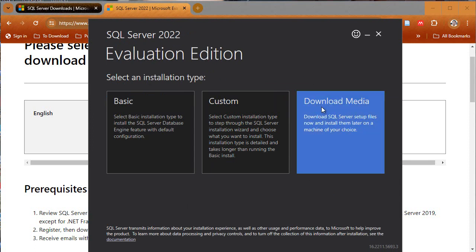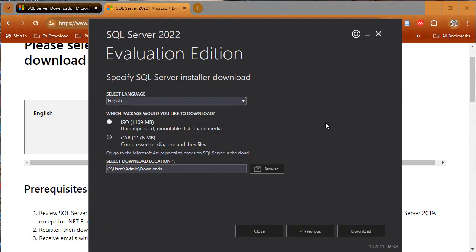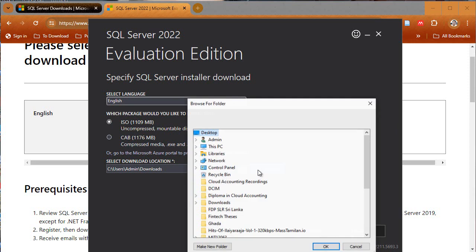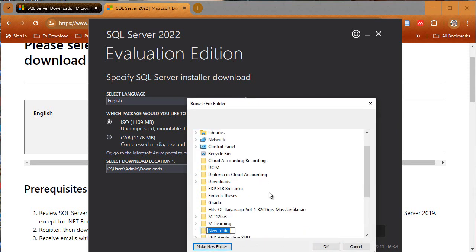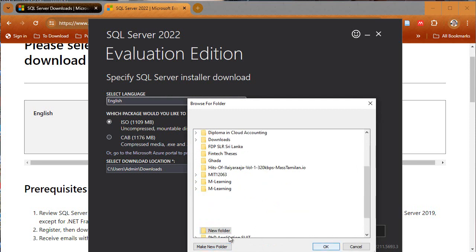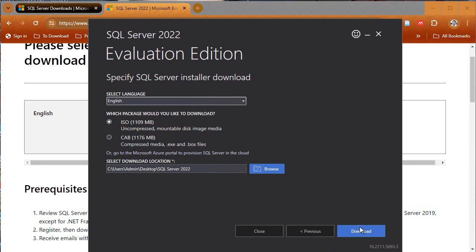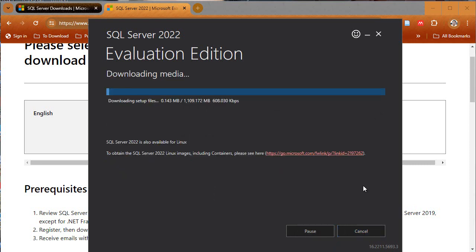I'm going to select the type download media, because I'm going to download the media to my computer hard drive, and it is going to be an ISO file. I'm going to choose the location, browse. I'm going to create a folder here on my desktop, SQL Server 2022. Okay, and it is here. Click on download. So it starts downloading. It's about a 1 GB file. Let me pause the video and come back to you once it is downloaded.